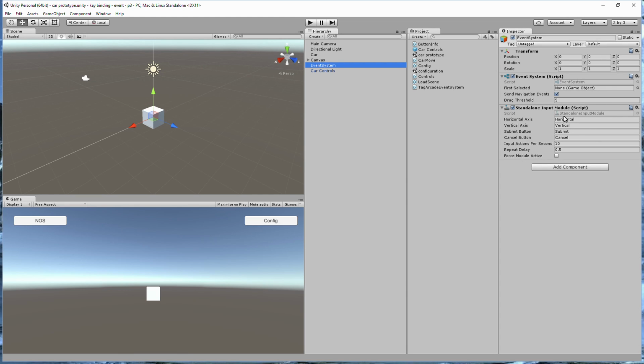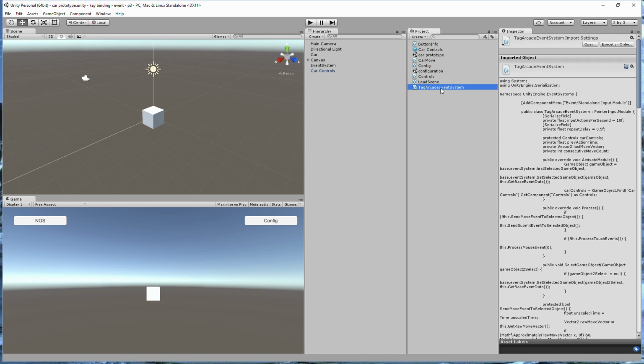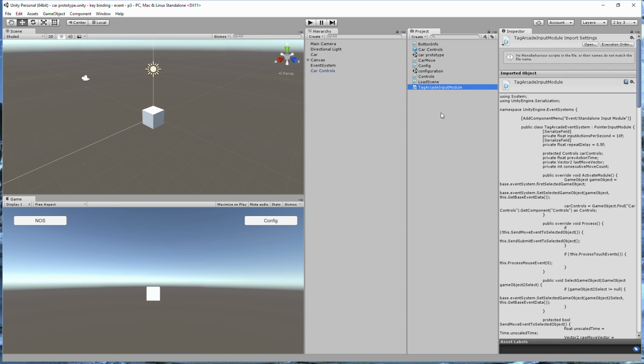If we go into our event system, we still have the standalone input module. And what I actually want to do is rename this. Instead of calling this the Tag Arcade event system, I want to rename this to Tag Arcade input module, because I think that's a better name for this rather than the event system, because this isn't really the event system. This is pretty much Unity receiving the inputs from either joystick, mouse, keyboards, etc. So we went ahead and changed the name. We'll copy it so I don't have to retype it. Let's reopen this.